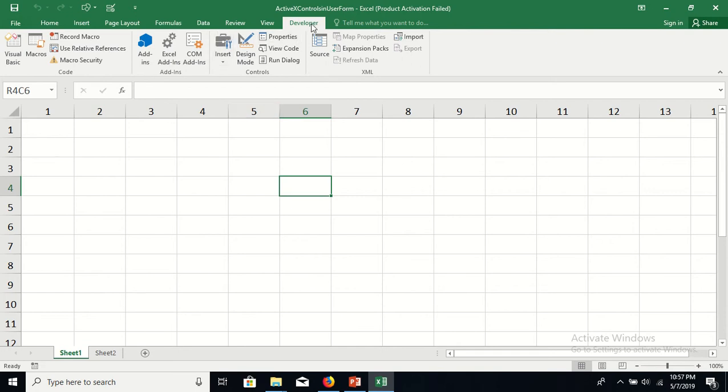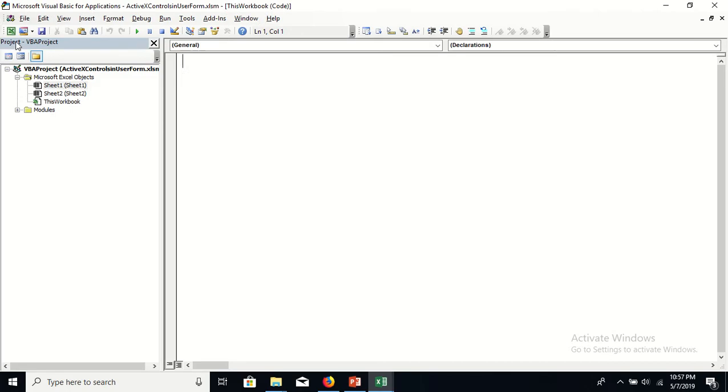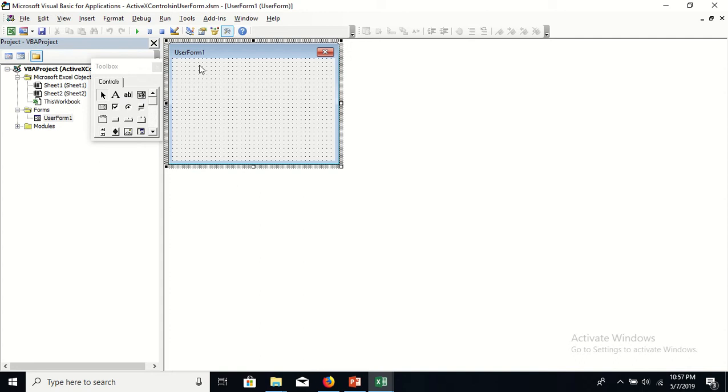So let us go to the Developer tab and go to Visual Basic Editor, and from the Insert tab let us insert our first user form, and that is called UserForm1 by default. Along with the user form you'll also get this toolbox, and under the toolbox you'll get some controls. Today I'll be talking about this user form and some of the features of the ActiveX controls.